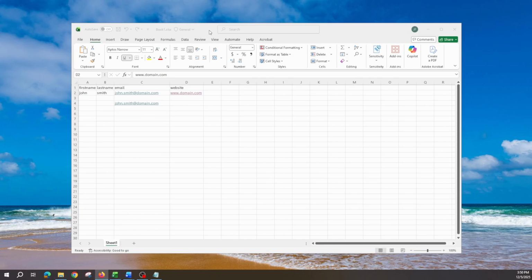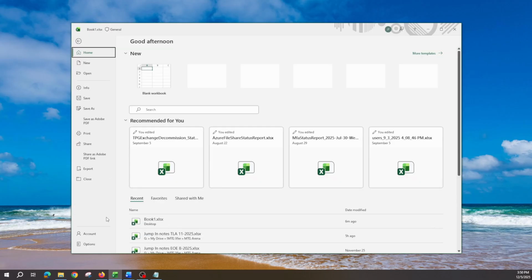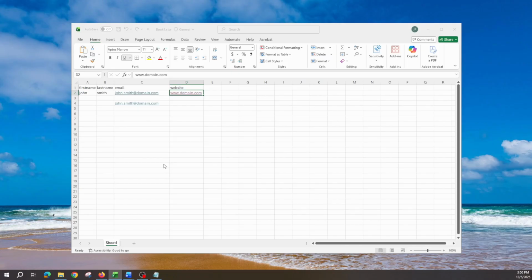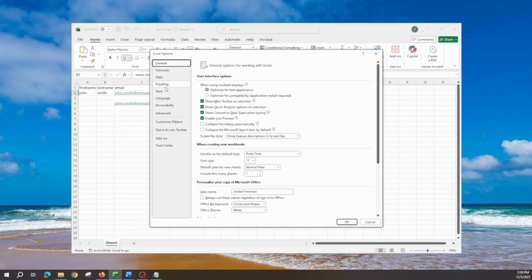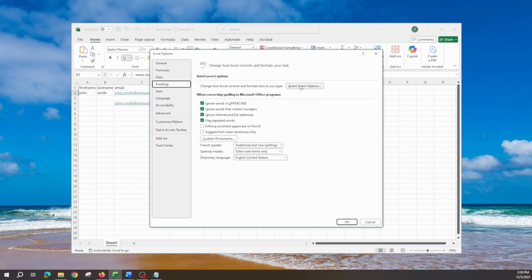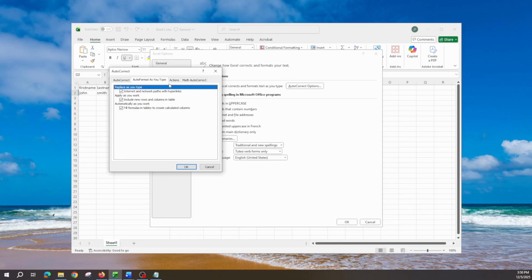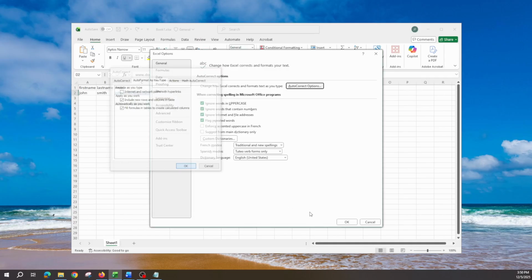And to do that, we will go to File, Options, Proofing, Autocorrect Options, the AutoFormat As You Type tab, and disable the Internet and network paths with hyperlinks. Okay.